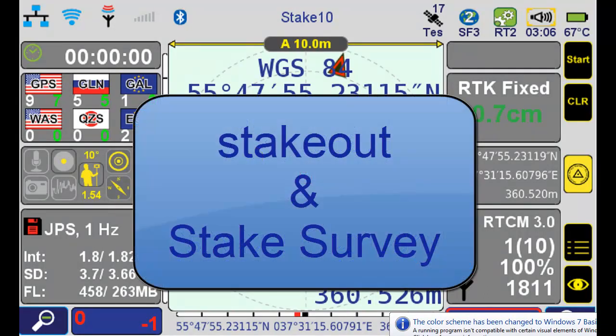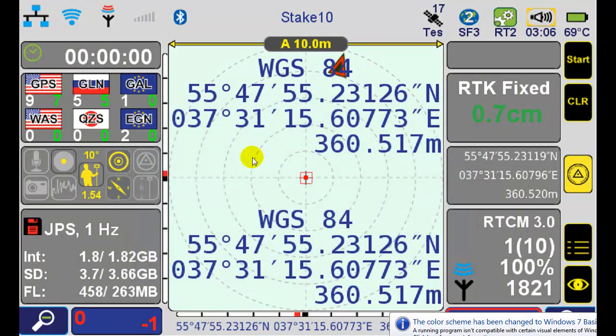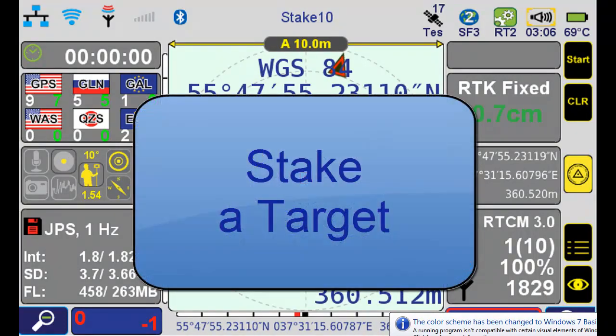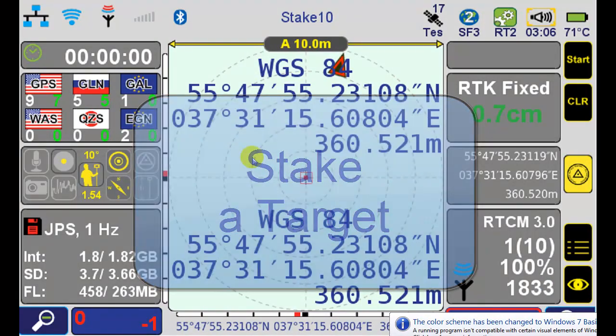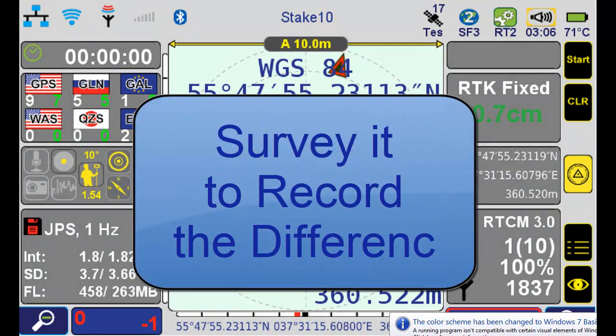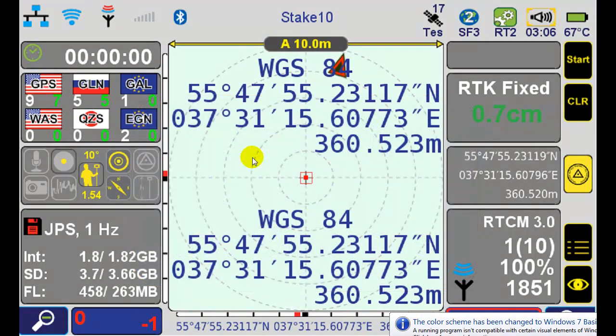In this section, I will discuss stakeout and stake survey with TRVS. I will show you how to go to a target point to stake it, and then how to survey that stake to measure the difference between the intended location for the stake and its actual location. First, the stakeout part.